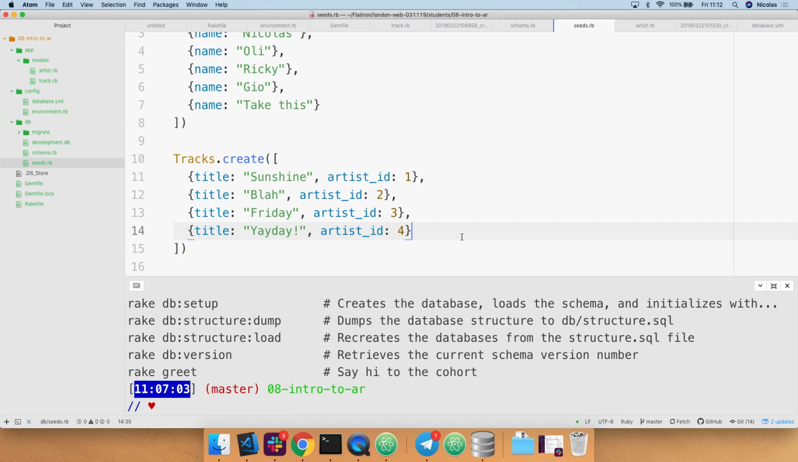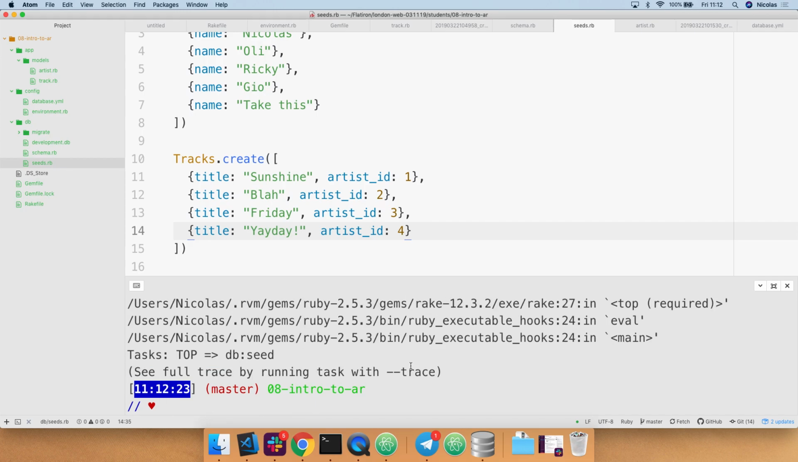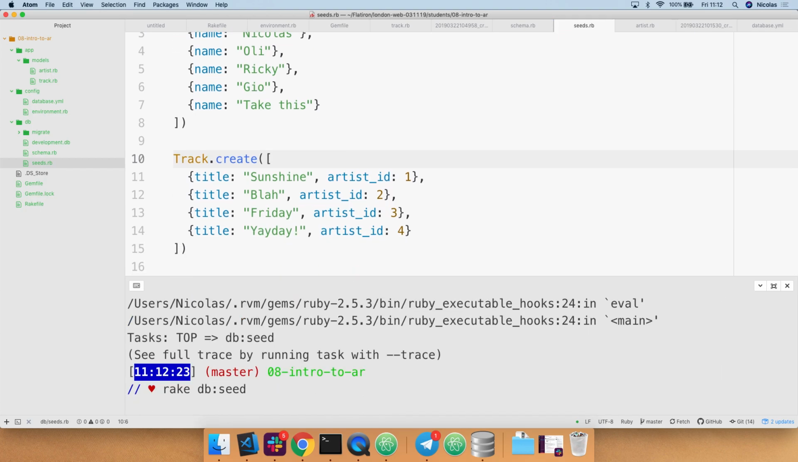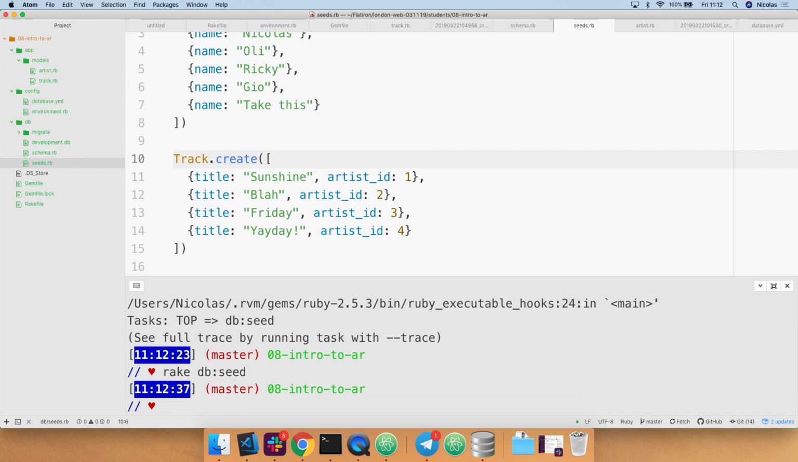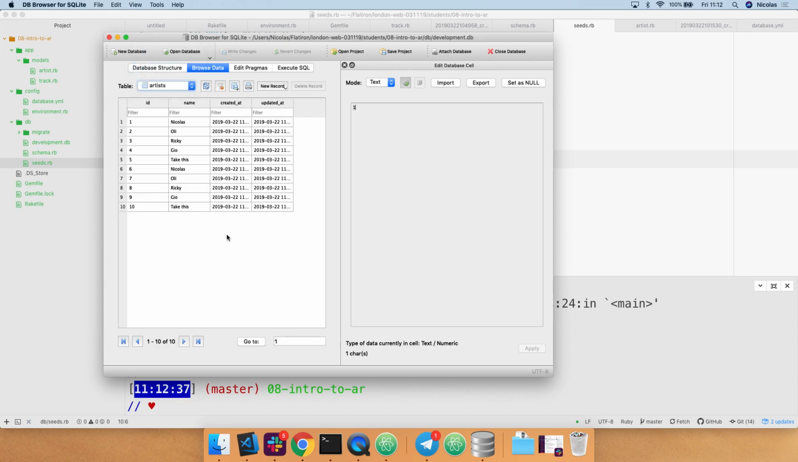Ready? So, okay, now we did that, we should be able to say rake db seed. And it breaks. Initialize constant tracks. No, this is fine. It's just that I did have an extra S, but the extra S was here. You can see now it ran without any issues. And what that means is we have our tracks. We ran the first bit twice because the first bit didn't have an error, so we actually ran that twice.